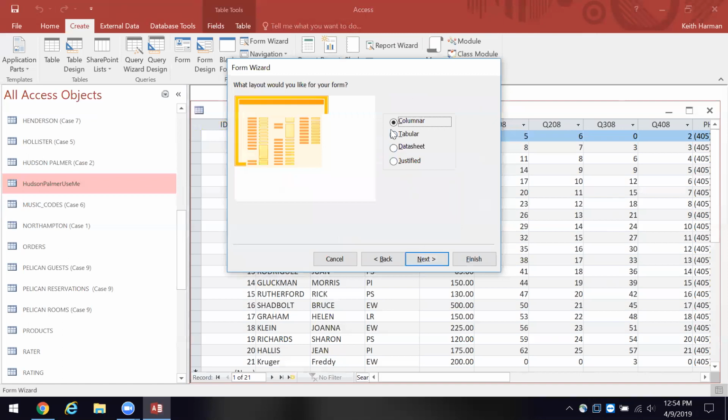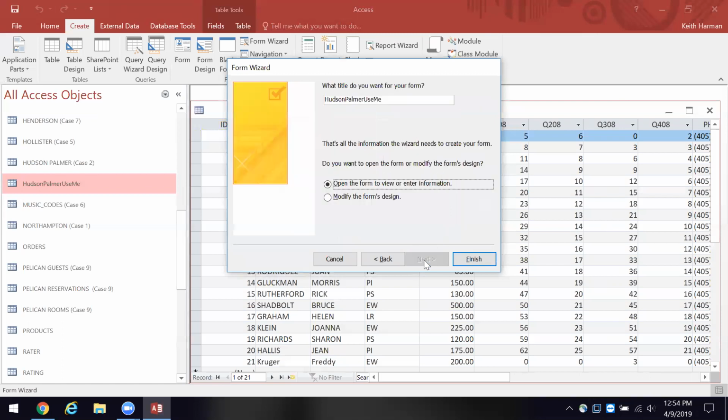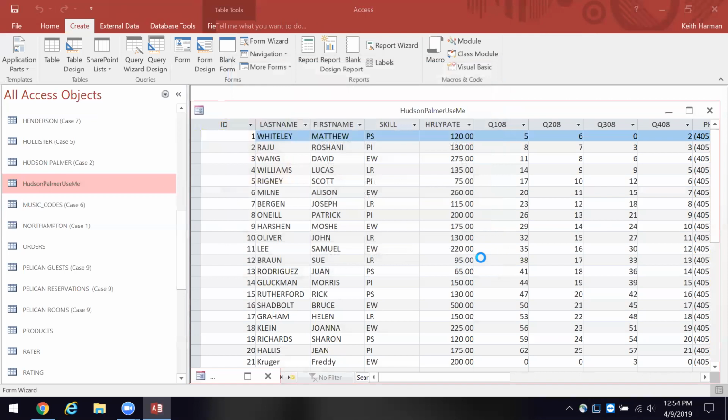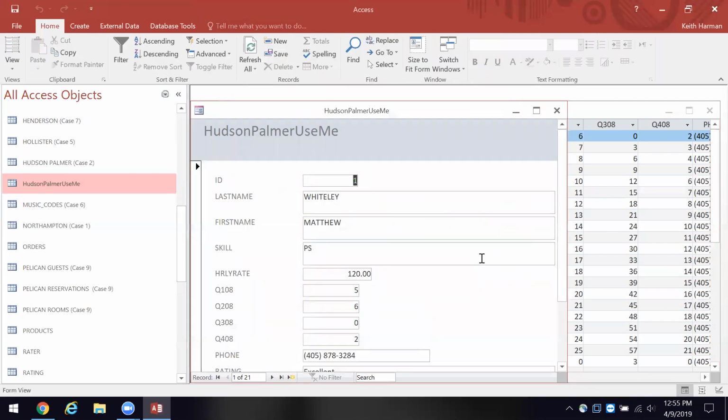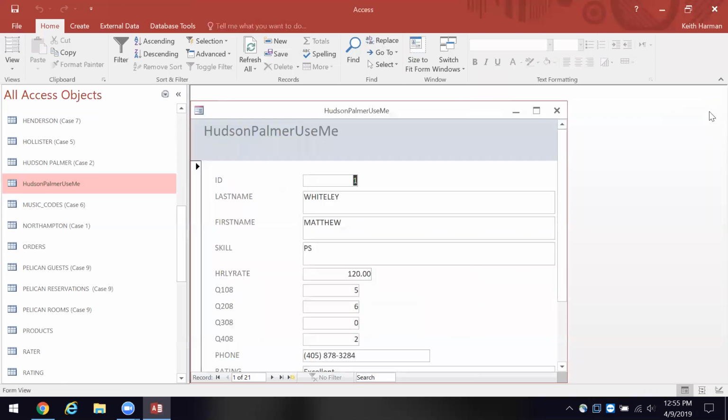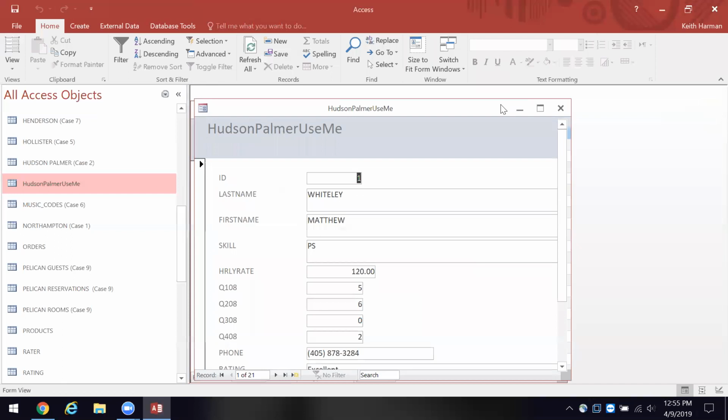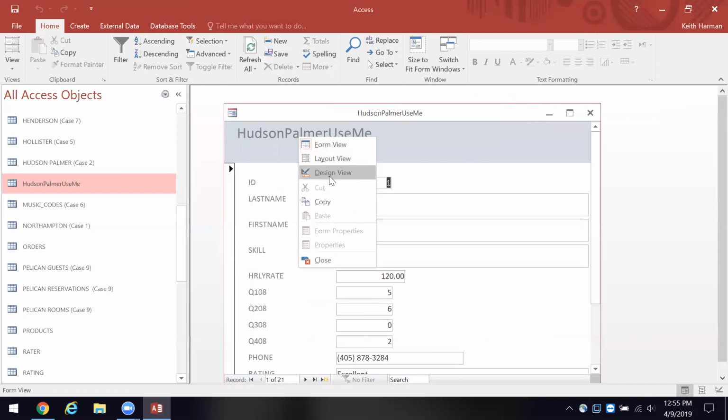And it gives us the look. There's columnar, like columns. There's tabular. Here's a data sheet. Here's justified. And I'm going to stick with the tabular. And open the form to enter new information. And we'll click Finish. And we have our form. Now let's close the table there, and we'll make sure that the table behind there is closed. And here's our form.